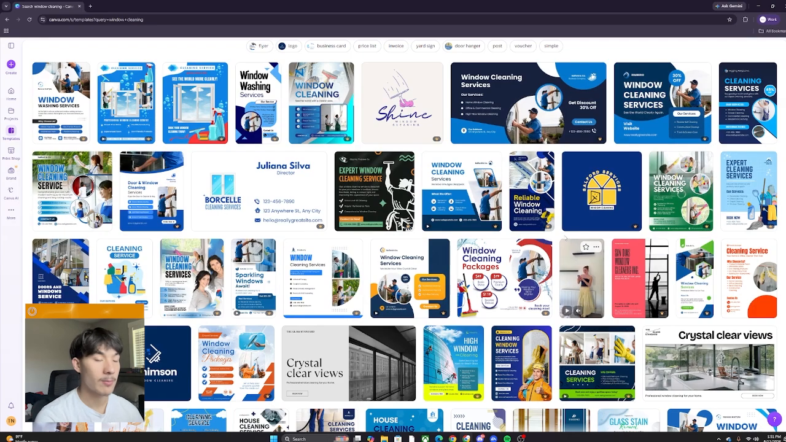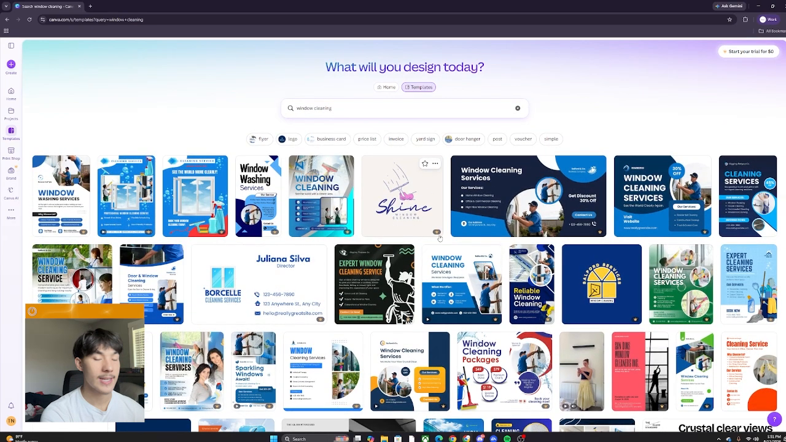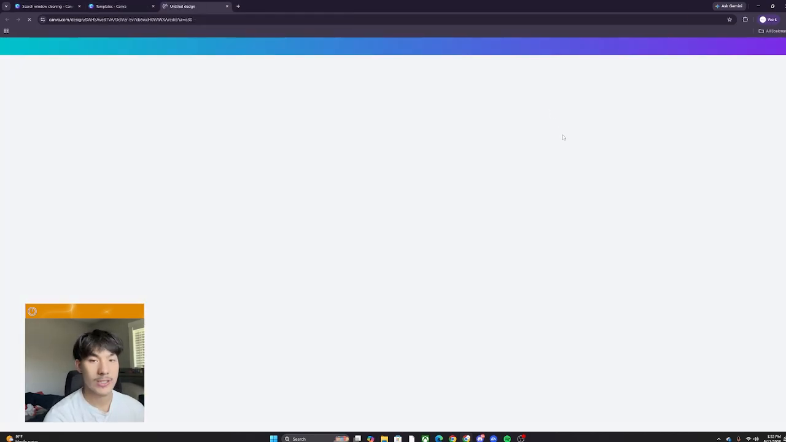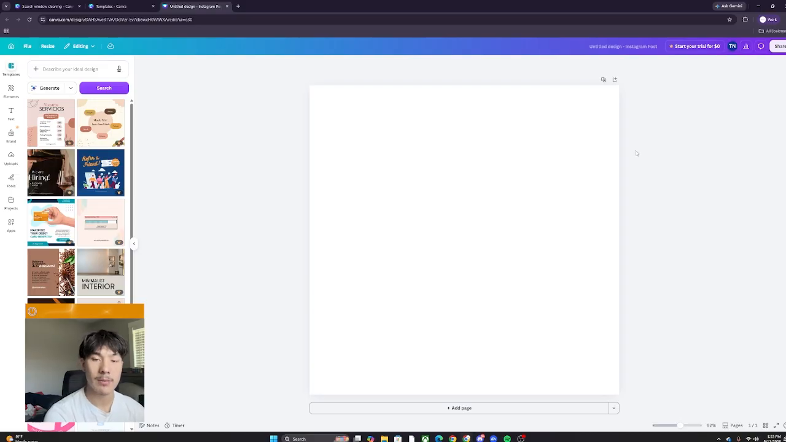I don't recommend just plug and playing these because you want to make your ads as minimalistic as possible. These are more like flyers and they're not really ads. So you want to hit create, go to custom size, and then width and height 1080, and then PX, create new design. From here you have your format. Now you need to implement your content.